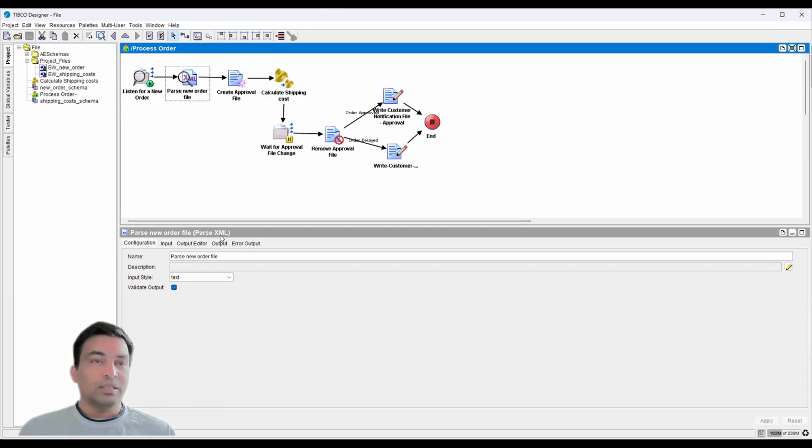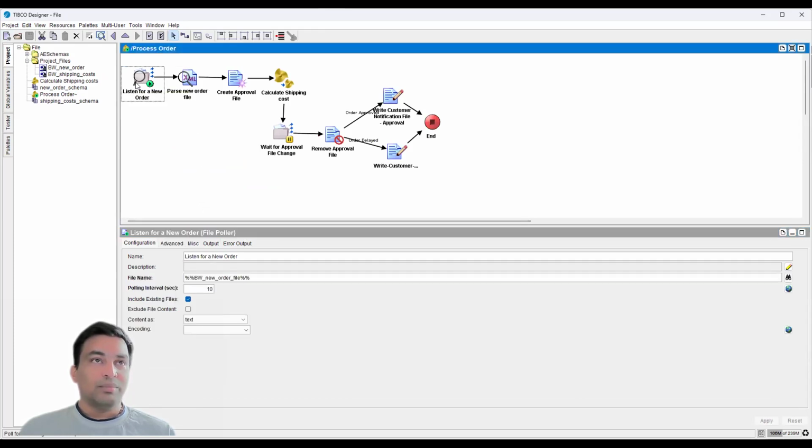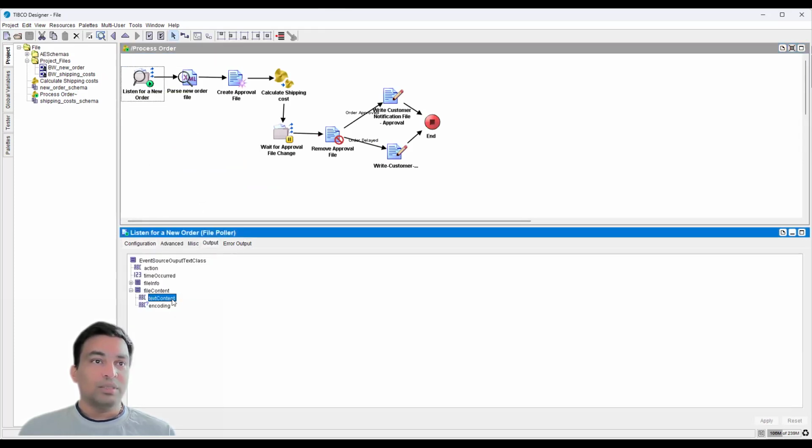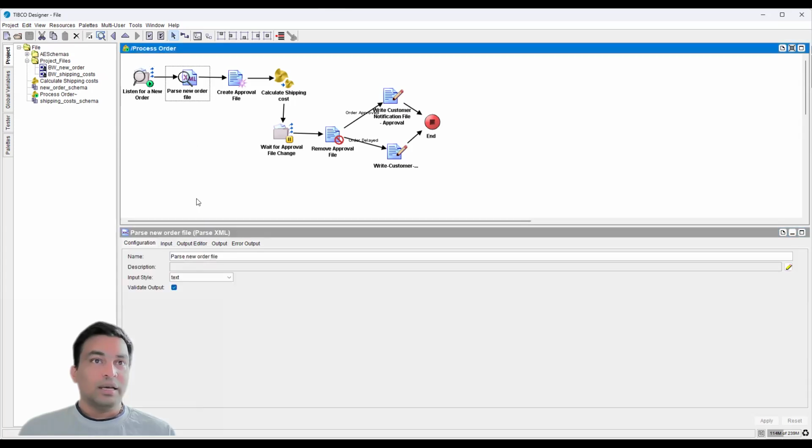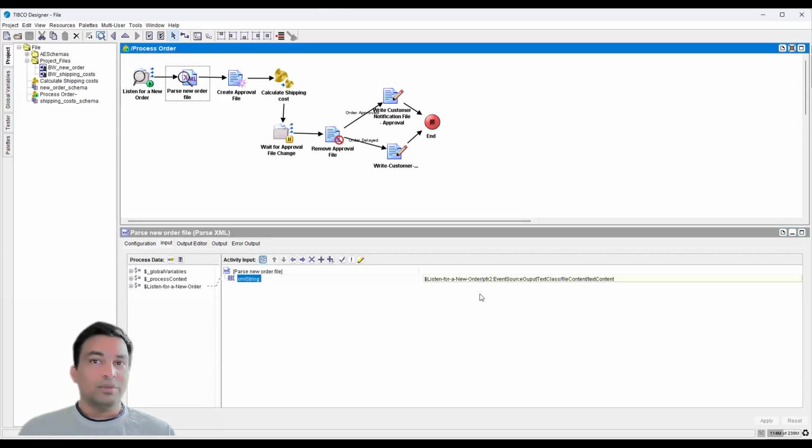Parse XML is the actual name of this activity, and this is the name given by the developer, parse new order file. Basically, this activity takes a text input from the file poller output. This is the text content. And inside parse XML, you'll see this is coming from text content from the file poller.